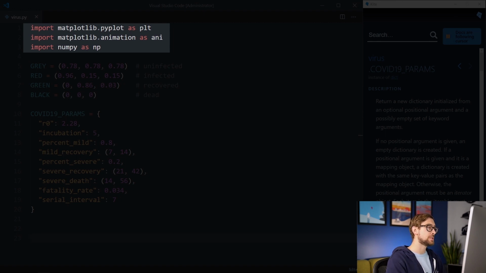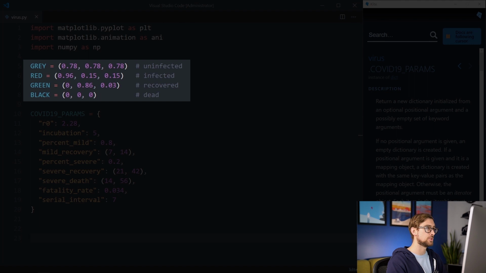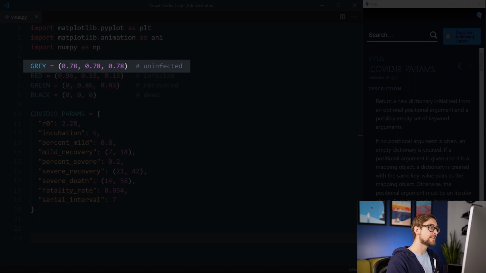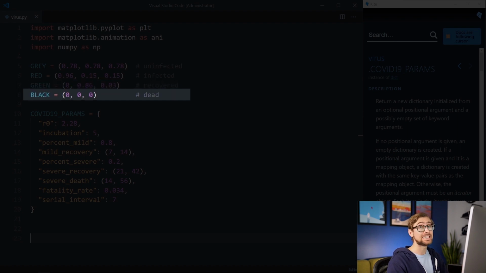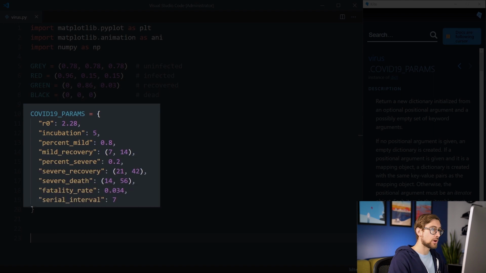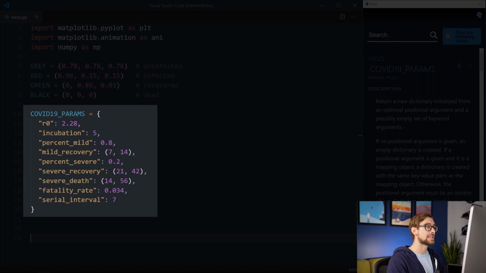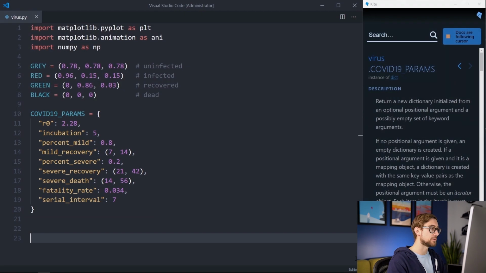Let's also create RGB tuples to represent the colors we'll use to encode health status as uninfected, infected, recovered, and unfortunately dead. We'll use a dictionary to hold information specific to COVID-19. This will make it so that we can easily repurpose our animation for other contagious diseases by passing in a different dictionary with the relevant information.